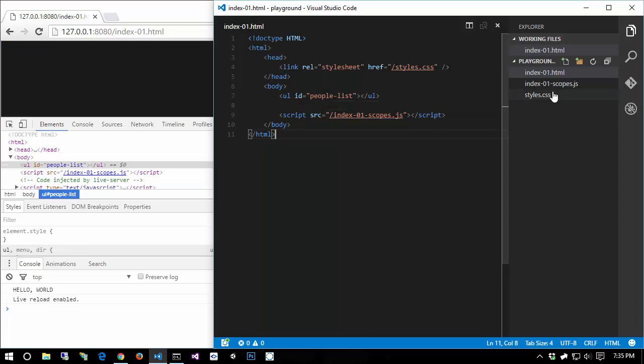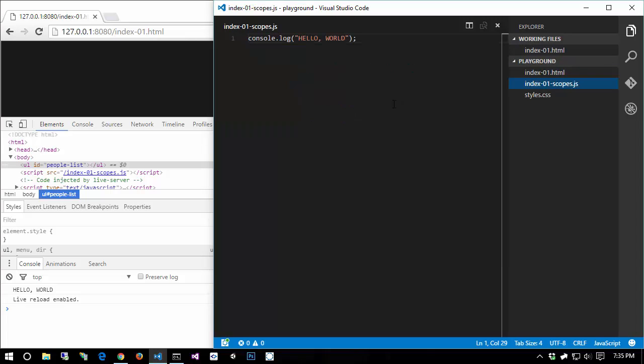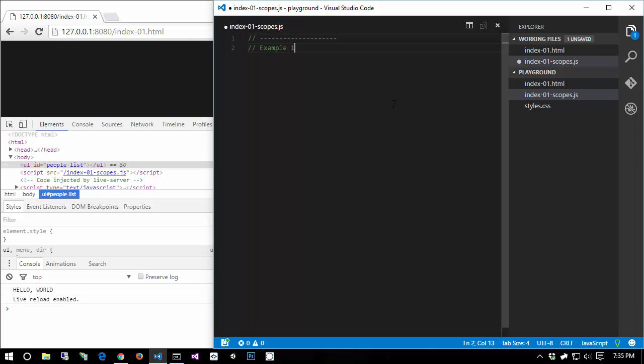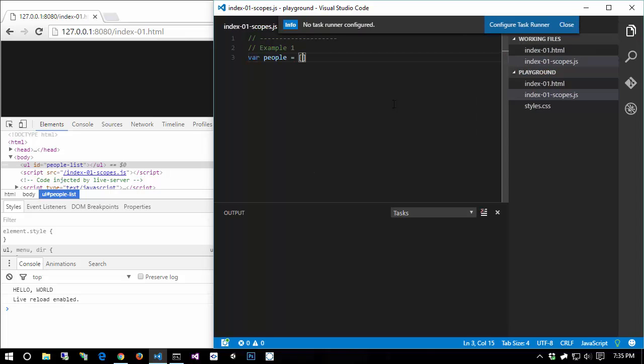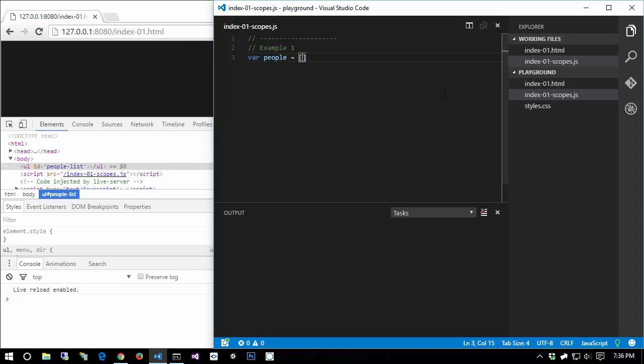So let's open up our JavaScript file. Remember, this is the JavaScript file that's being referenced in our script tag. And we can remove that. And I'm going to go ahead and prefix this with example1. And then I'm going to create an array. I'm going to say var people equals, and whoops, that is absolutely not what I wanted to do. Go away. I wanted to do that.